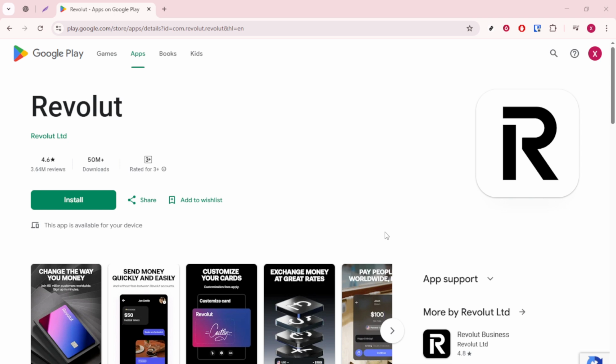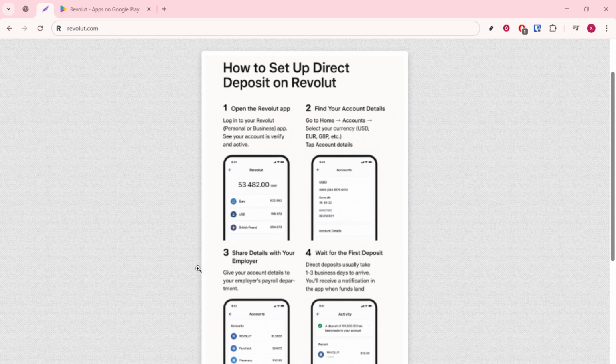Start by opening the Revolut app on your phone. Make sure you're on the latest version so all the right options appear and that you're logged into the correct profile. If you use a passcode or biometrics, keep those enabled for security. A stable internet connection will help everything load quickly.